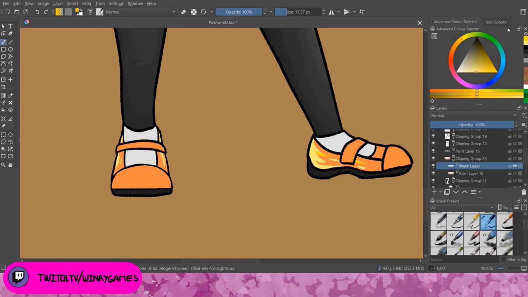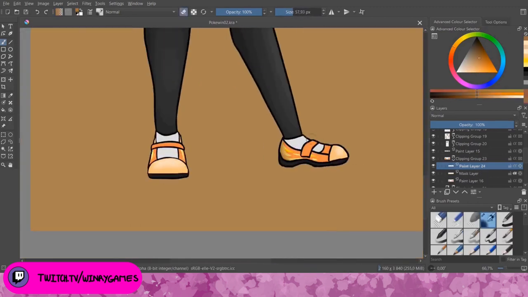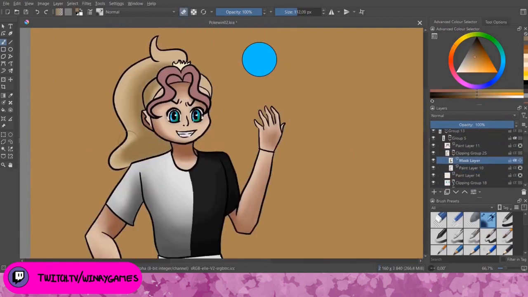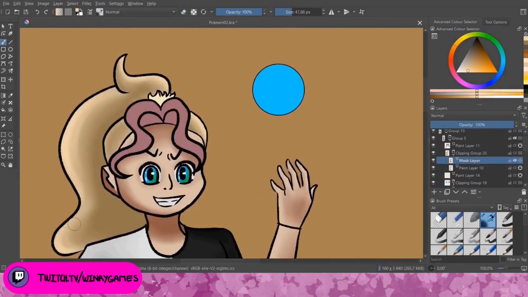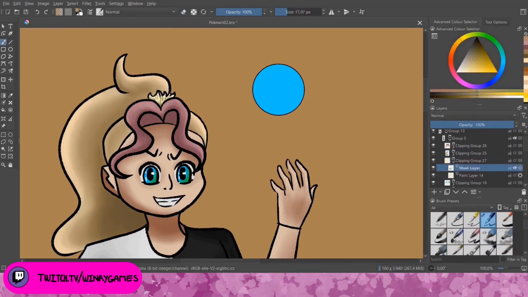And then the flames. So her shoes look like they came straight out of Hot Wheels because I wanted to represent Flareon. It's strange, but whatever, I made it work.